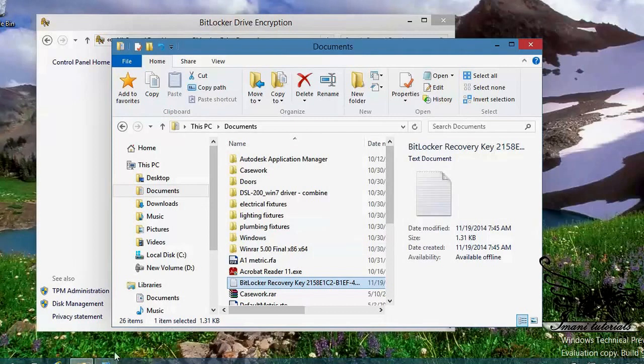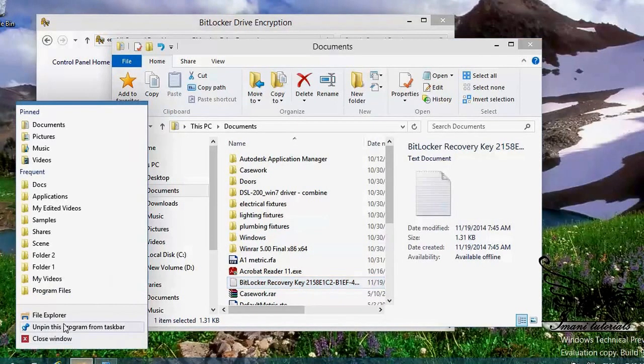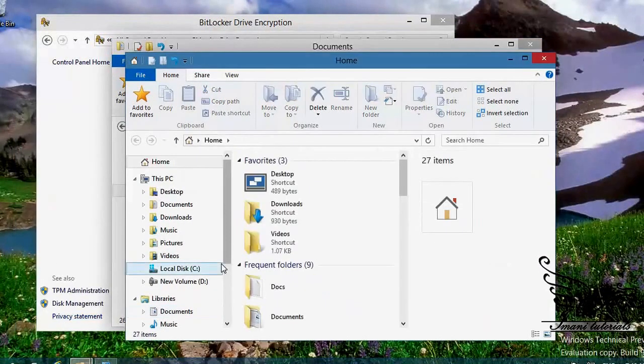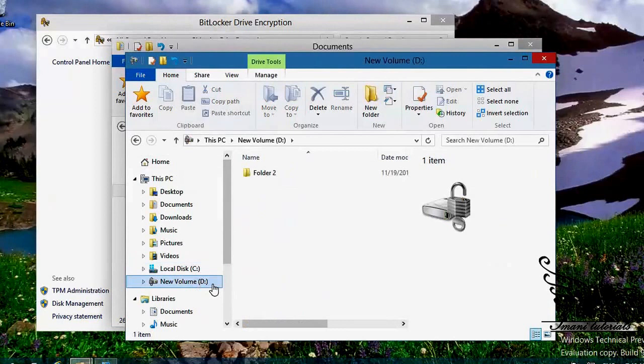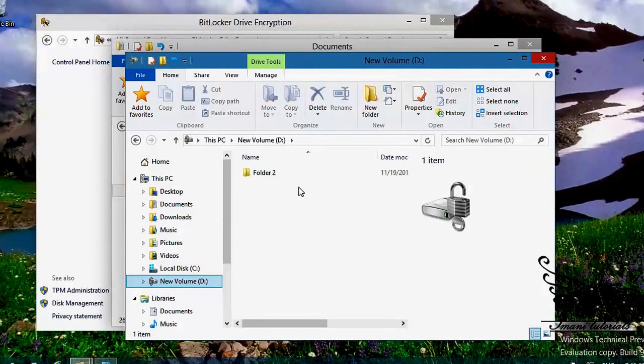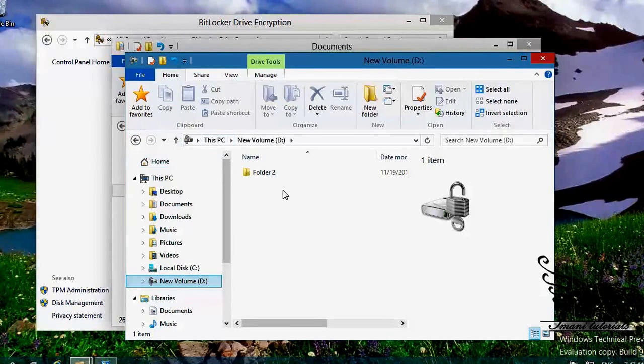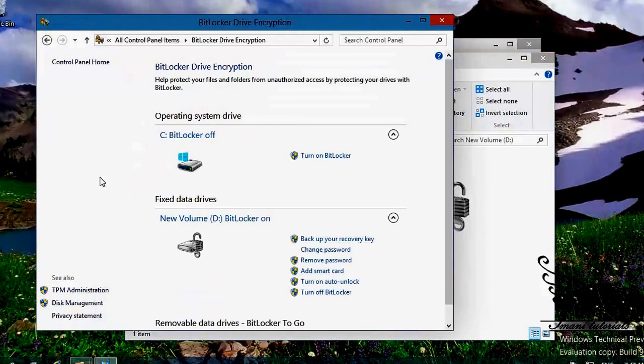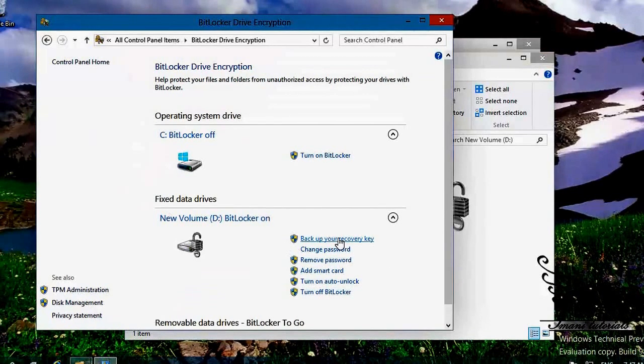So whenever I try to reach drive D, I can do this. I go to File Explorer and click on drive D. As you can see, because I have logged in and I have opened drive D once, it is open for me. But if I do not have the key, it is not going to be open for me. Okay. Now, whenever I want to back up my recovery key, it is very simple.